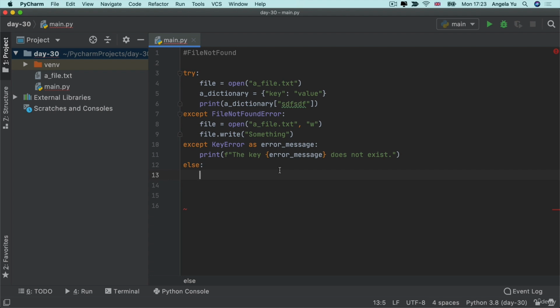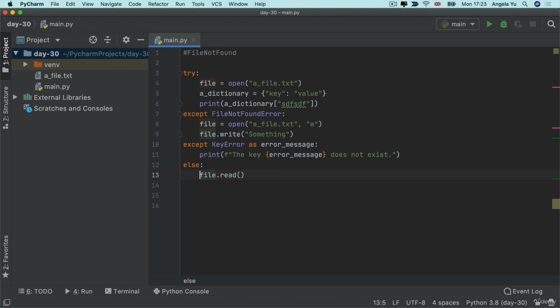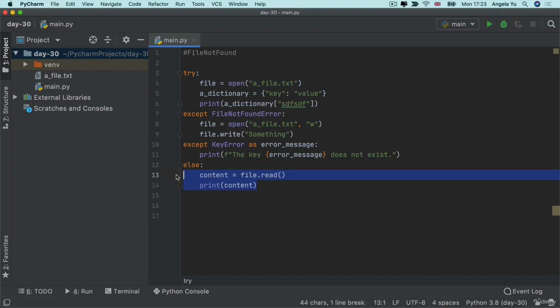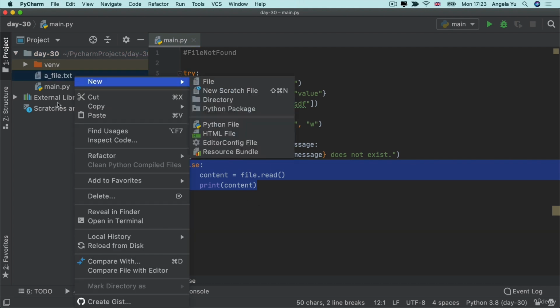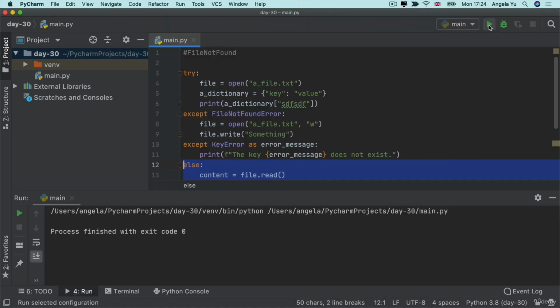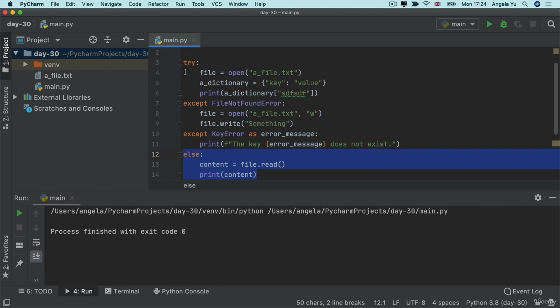Well, maybe I actually want to read from this file. So file.read, and we save this as our content. And then we go ahead and print our content. Now, remember, if this file doesn't actually exist, this else block is never going to be triggered. So if I go ahead and simply delete this file and I hit run, you can see that this else block does not occur because it tried to do this, it failed, and so it ended up jumping into the except block and it generated that file.